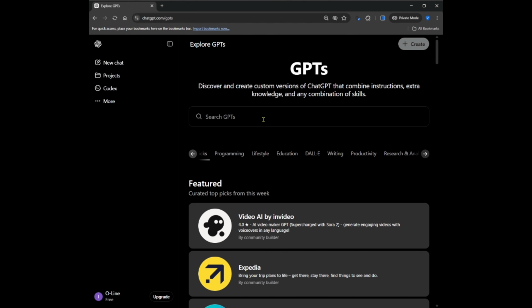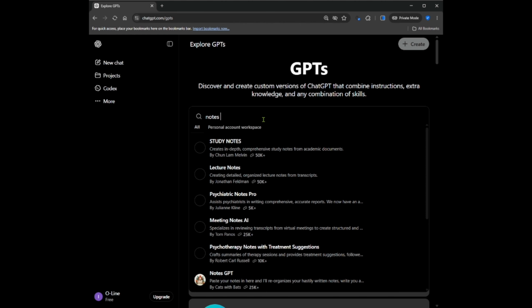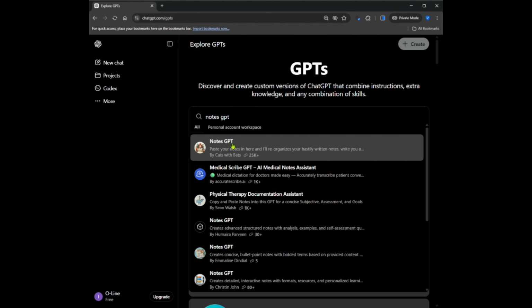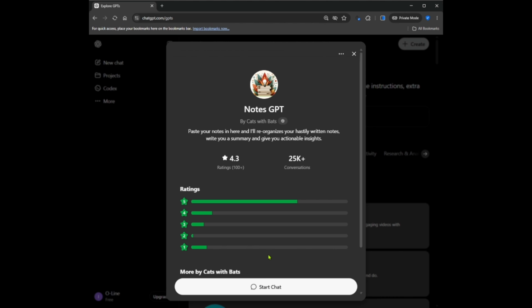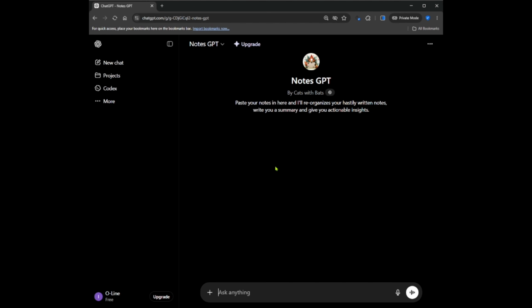One of them that I like is the Notes GPT. So if I just type Notes GPT and select this first one that pops up, select Start Chat. I like this. I think it's pretty useful because most people have messy notes everywhere. Meetings, thoughts, reminders, random ideas, everything's just all over the place.